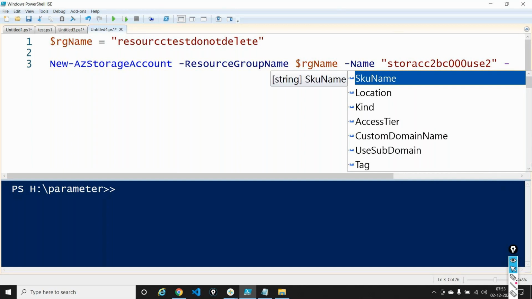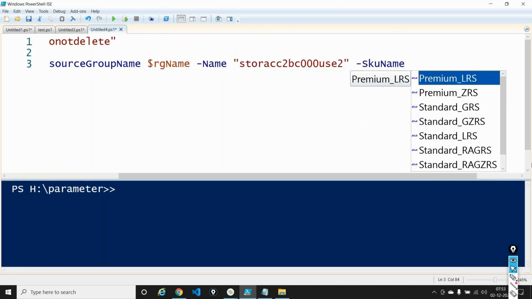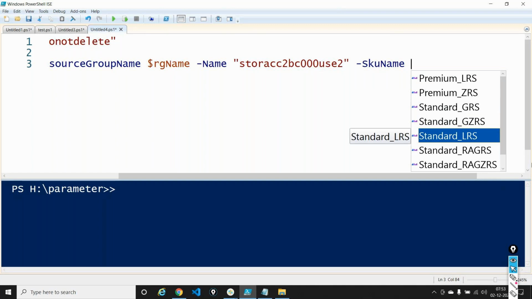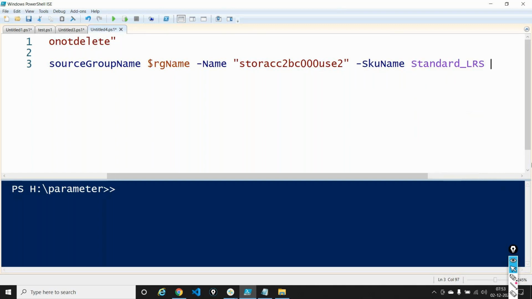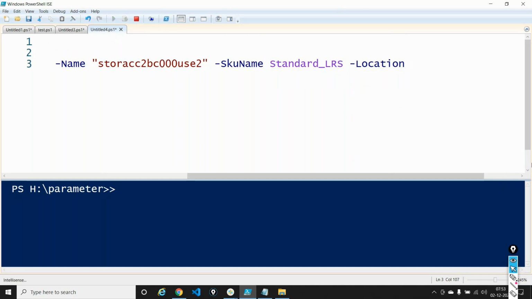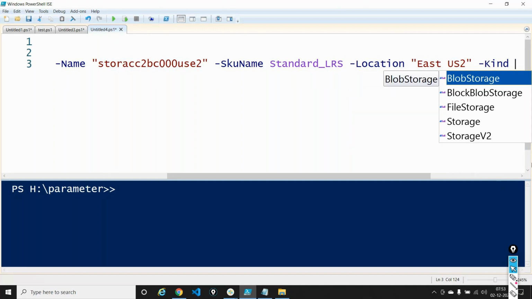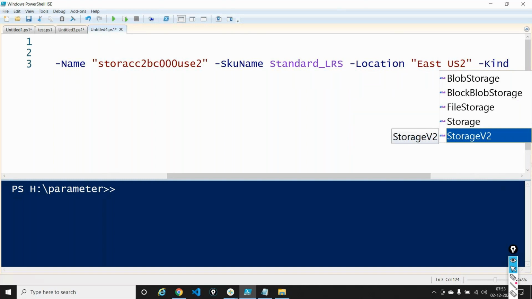It says SKU name. I'll take SKU name and a space. As and when I do a space, it's telling me all the names that are available: Standard_LRS, Premium_LRS, etc. I want to create it in Standard_LRS, then space hyphen location. I say location is East US 2. Then kind. There is something known as BlobStorage and so on, but normally we go for StorageV2. This is the standard kind that we take.